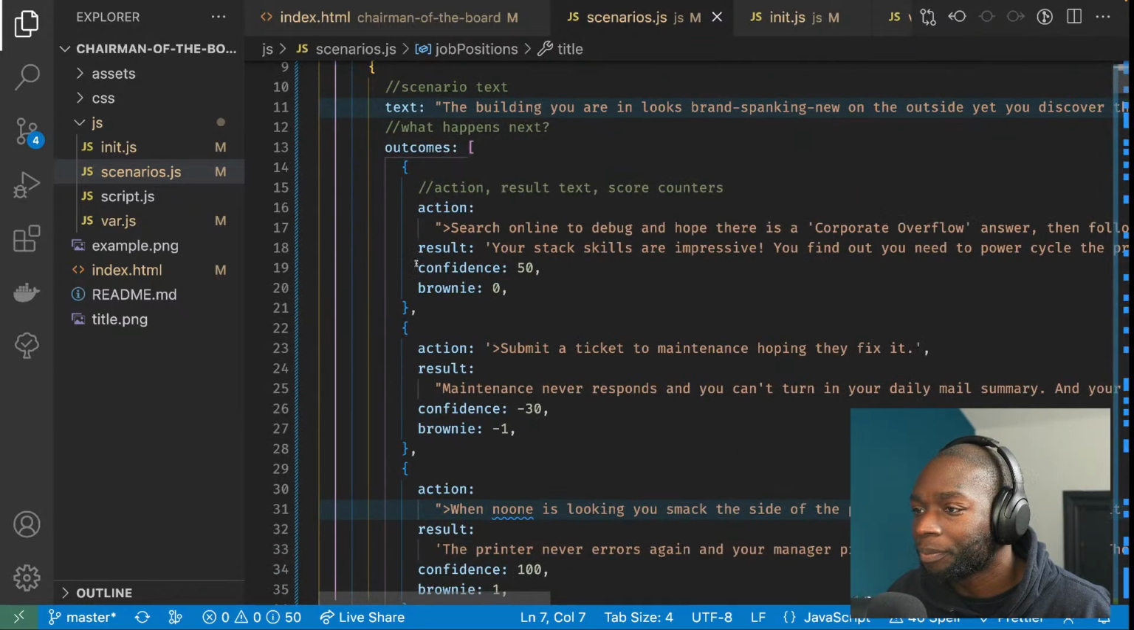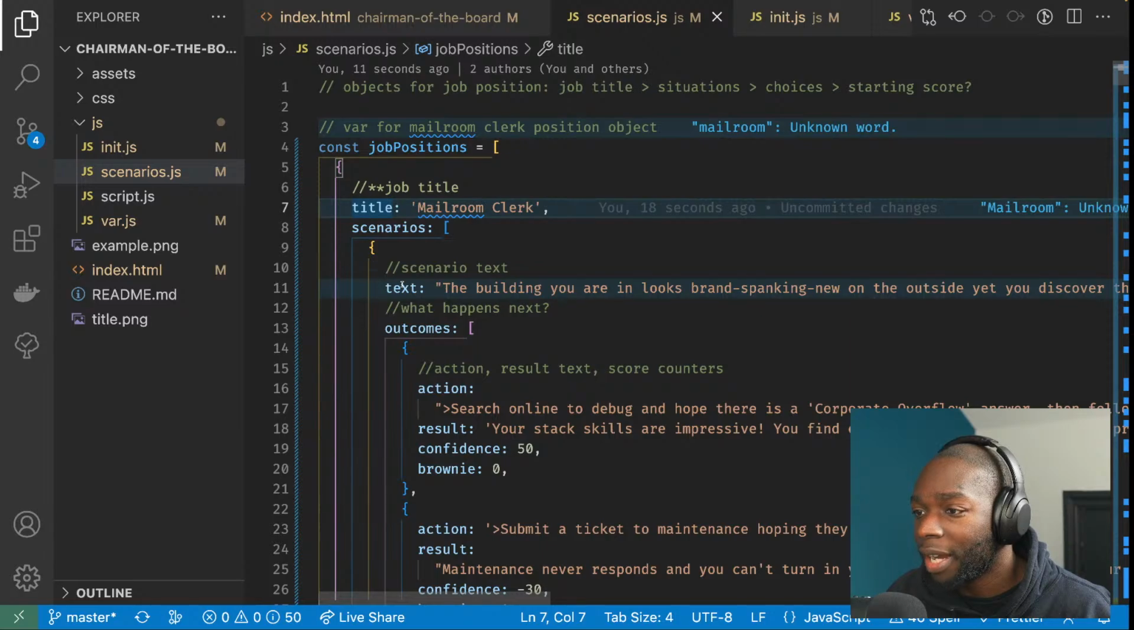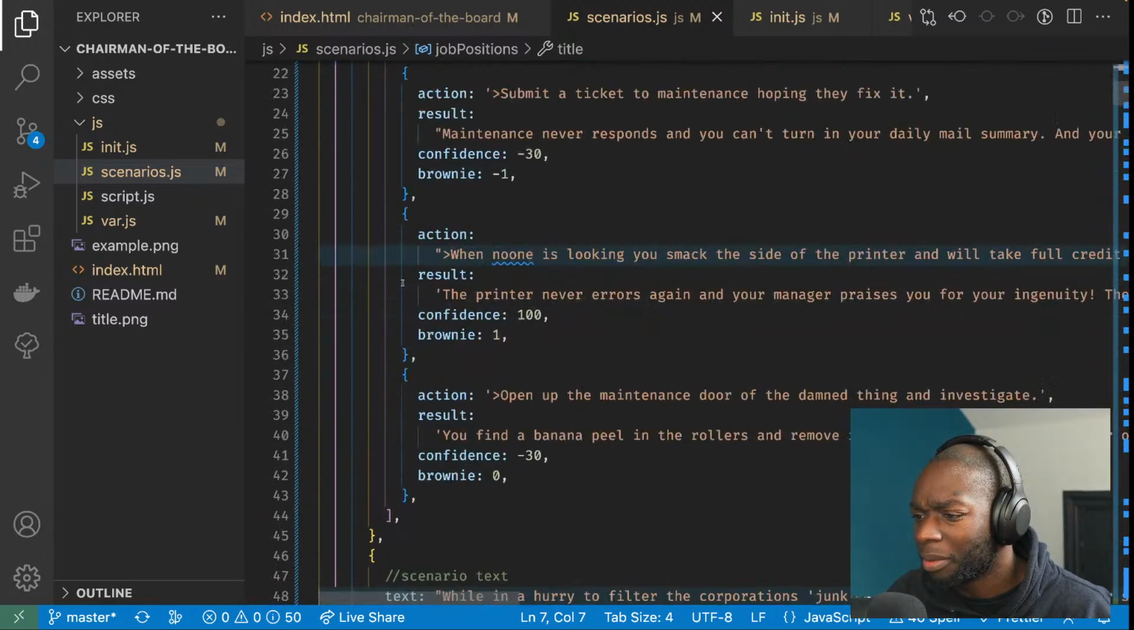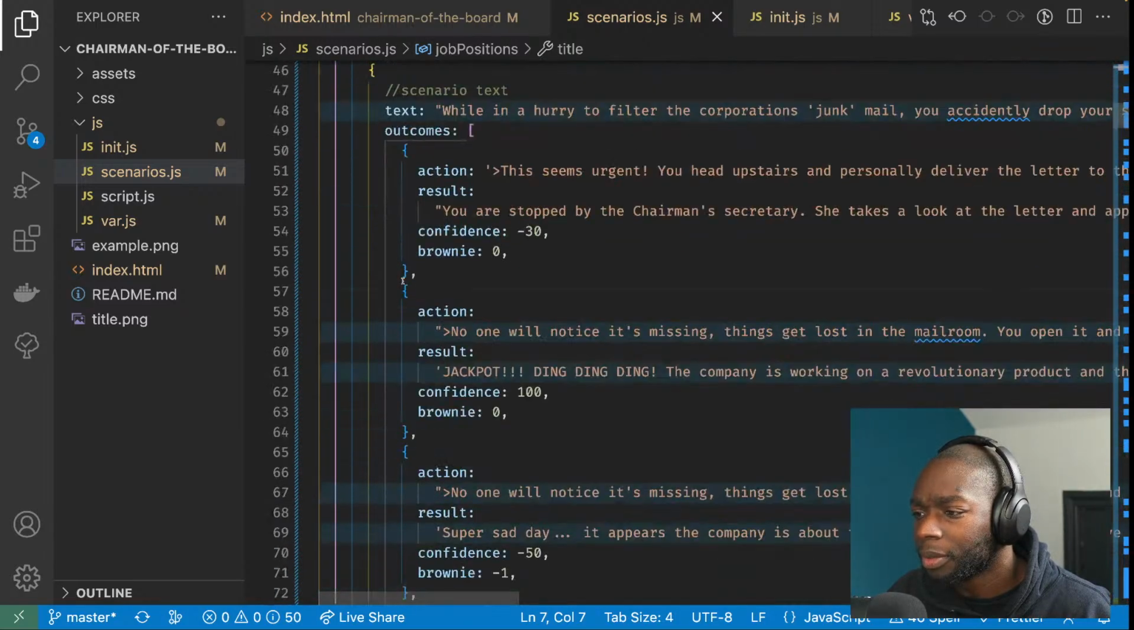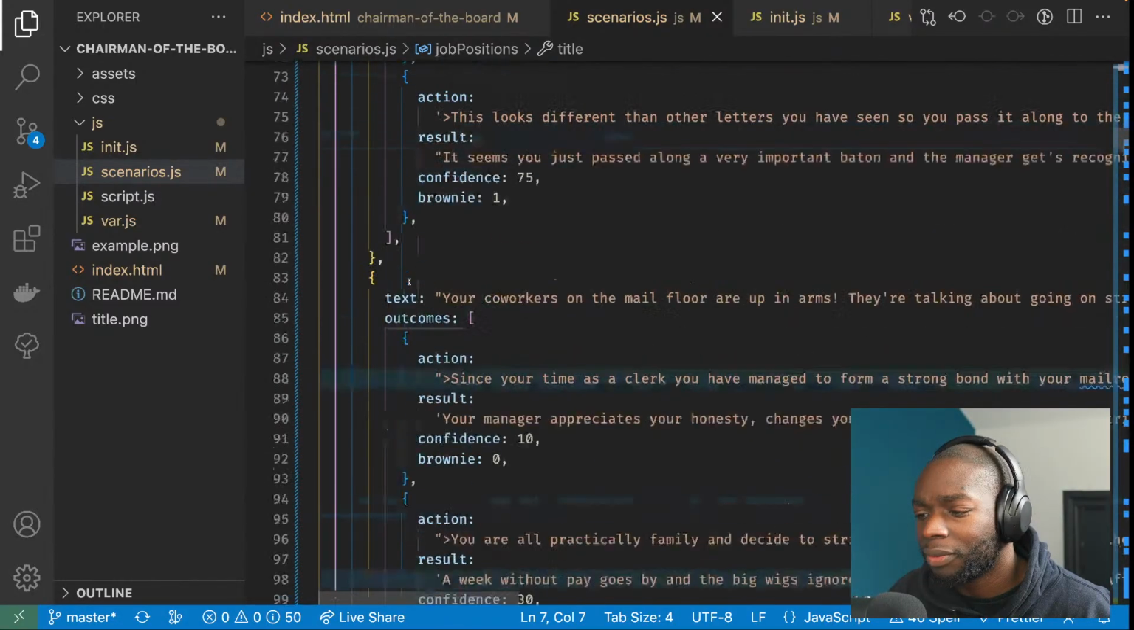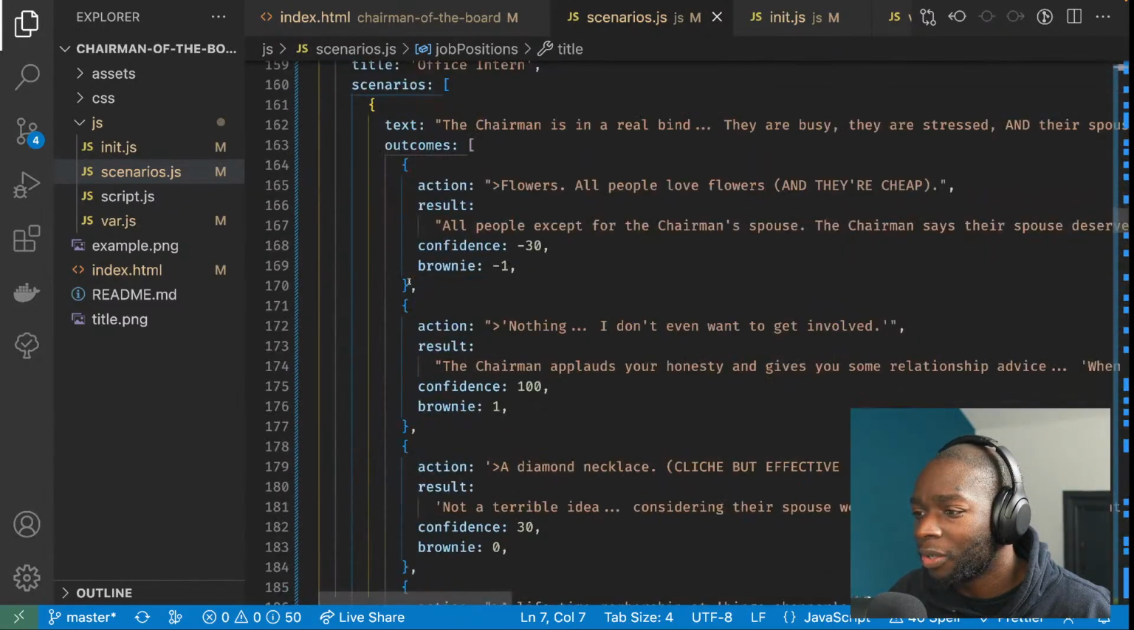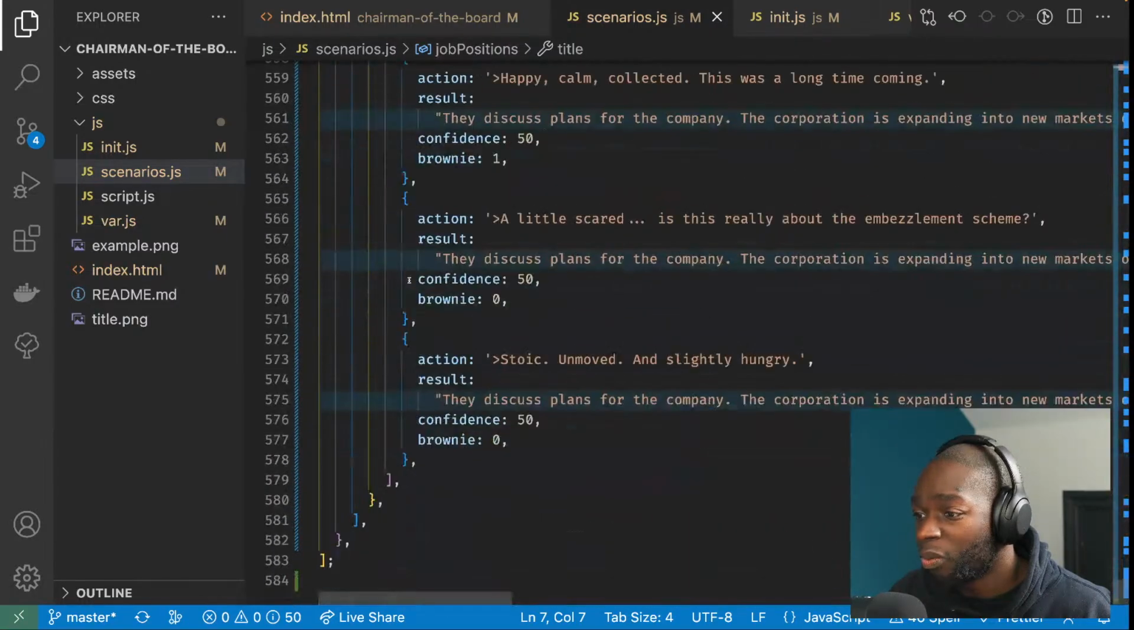What's going on here? So it's an array of objects, I think. Okay, so we've got 2 objects, fine. This is actually quite nice. I'll give him that. This is actually really nice. So we've got all the scenarios in one file, which is really cool.